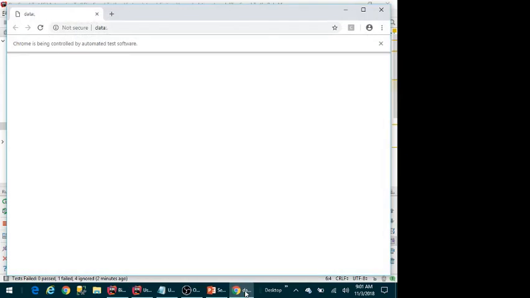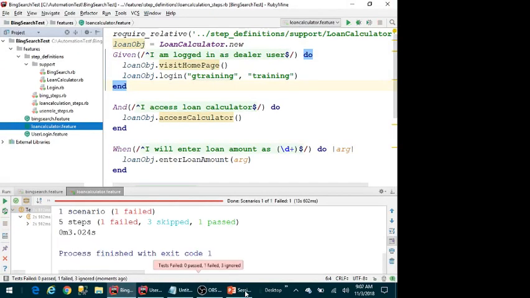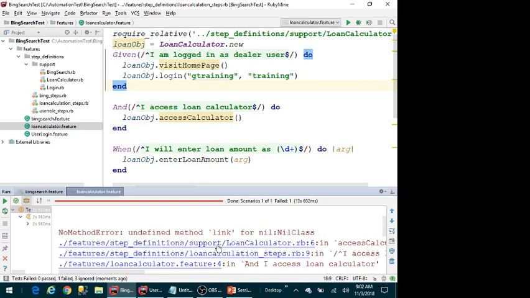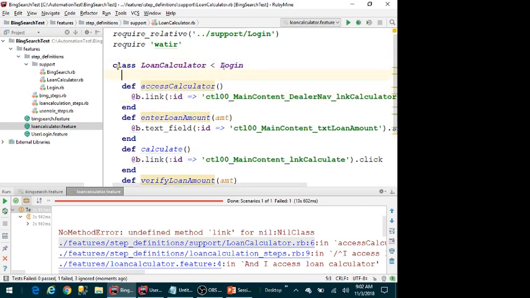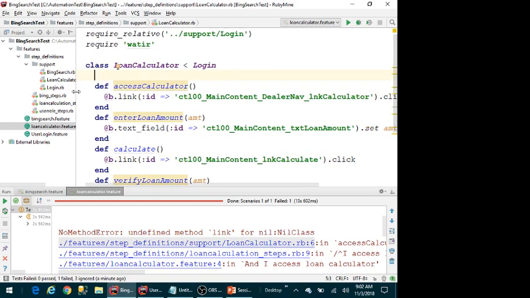Okay. All right, so at least it went through and moved a couple more steps down there, right? So let's see where it went in. Undefined method link. So let's go back here. Okay, access calculator does not exist. Okay, so hang on, why is it not inheriting from here? Let me take a look at what I am missing here.